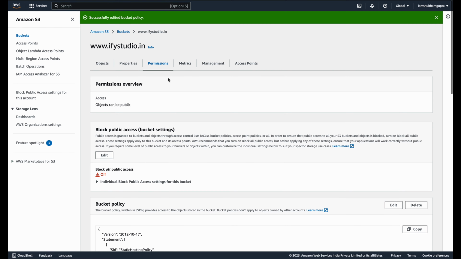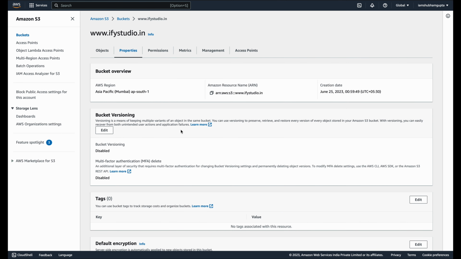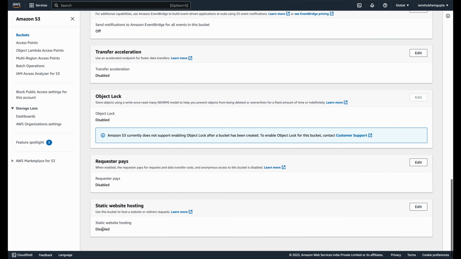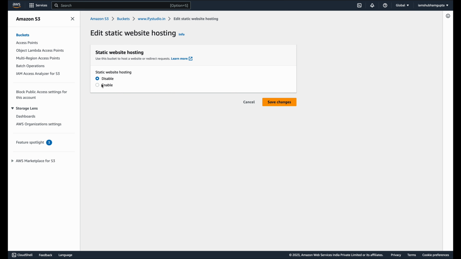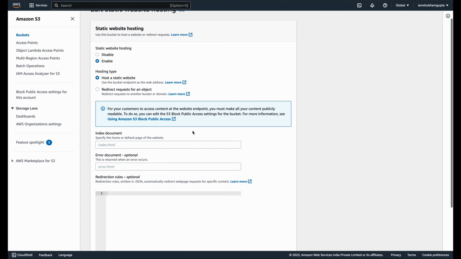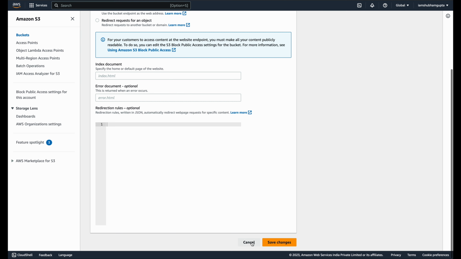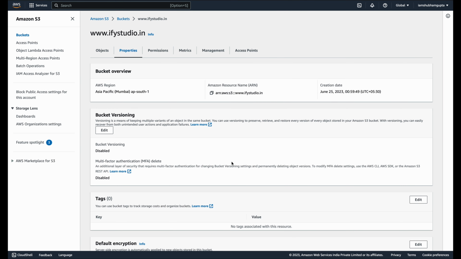There is one more thing that we have to change. Go inside properties, and here you have to enable the static web hosting option. So if you go edit, enable, now it's asking where your index.html document is. In order to host a static website, it's very important that your index.html, or the main page in simpler words, should be present. So let's go back and create an HTML page.